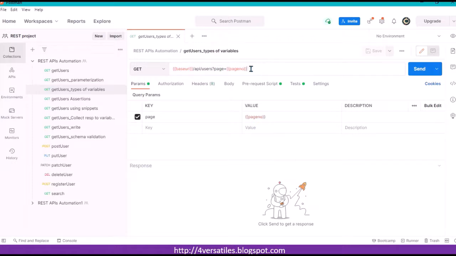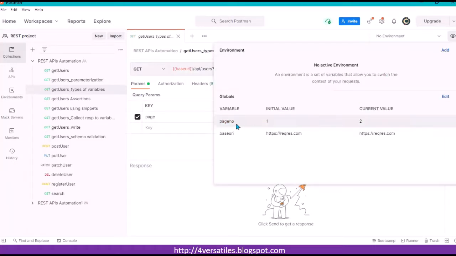Here we have seen the page number. It's a global variable. You can see G highlighted in green color, right? It indicates that it is a global variable. And in the last session, we have seen where we can see the global variables, right? Here we can see page number and base URI being the global variables. So we already knew what global variables are and where to find them.